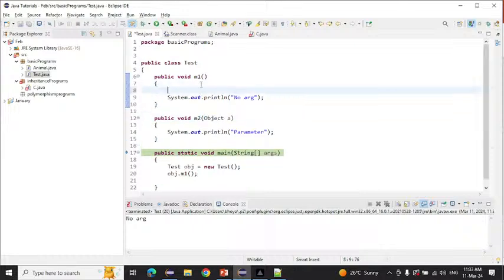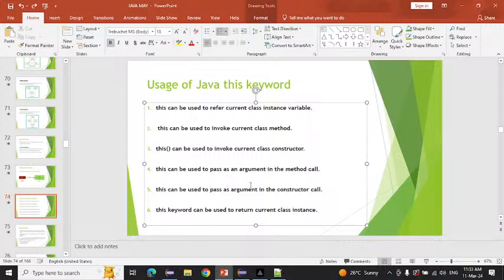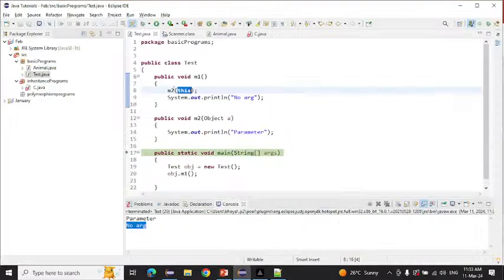So what will we do here? Simple, we will call this m2 method from here. If I write m2 like that from here, can it be called? Yes, it will be called, but we have to pass one object from here. Without passing an object directly, we simply pass this keyword here. Now can this be called? The m2 method will be called, right? So "parameter" will be printed first on the console, and after that "no argument" will be printed. We are not passing the object directly, simply we are passing this from here. So we are passing this keyword as an argument, in the constructor call as well as the method call. This time we saw the method call.